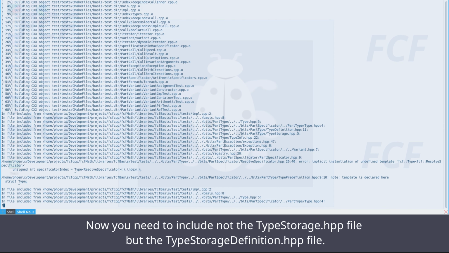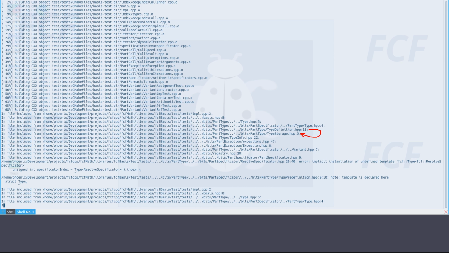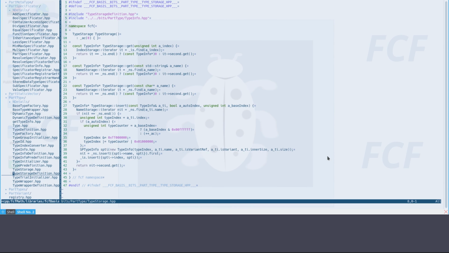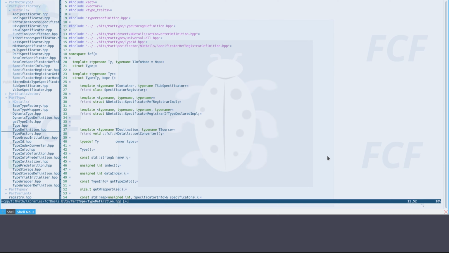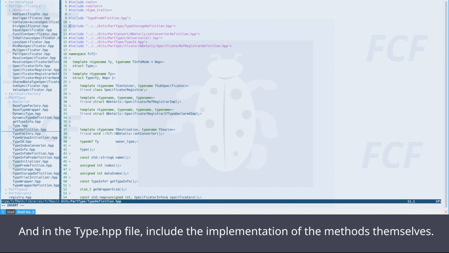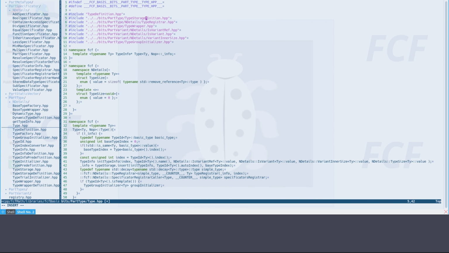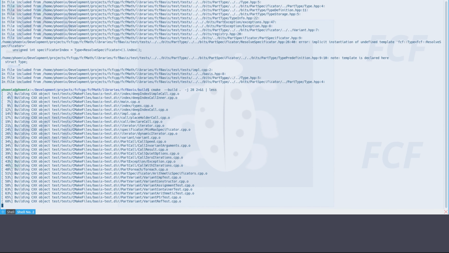Now you need to include not the type storage.hpp file, but the type storage definition.hpp file. And in the type.hpp file, include the implementation of the methods themselves. Let's try to build the program. This is a small mistake.